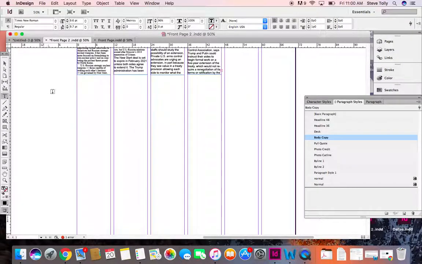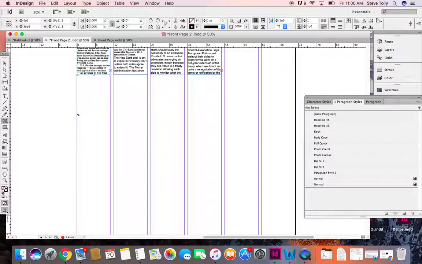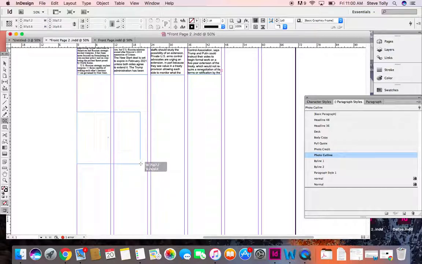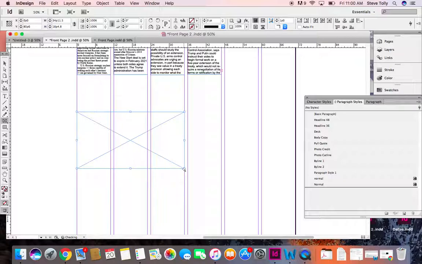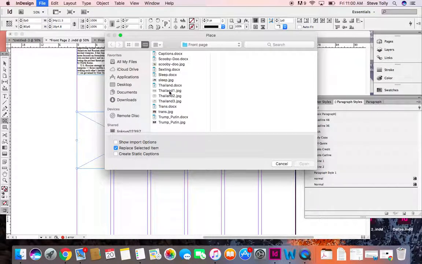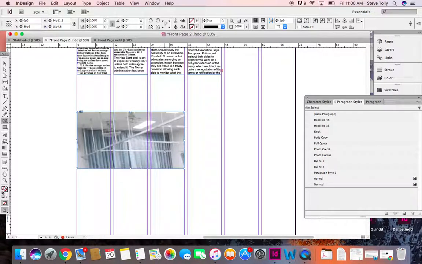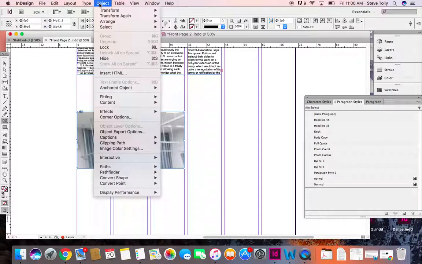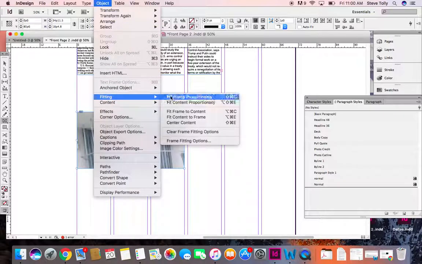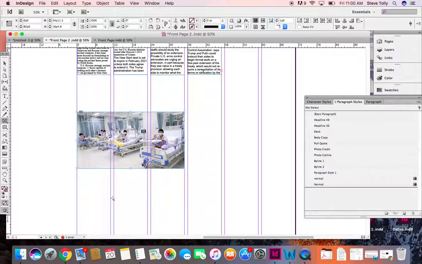I know for the other ones, I want to do a little montage of pictures down here, kind of a little module. So I'm going to start clicking. And I'm going to draw my first module box, and I want it to be a longer one, and I'll show you why, because I know what photos go in there. So real quick, I'm going to hit Command D. I'm going to grab the picture I want of the Thailand rescue. There it is. Open, and oh my goodness, it's way too huge. Remember, we got to go to Object, Fitting, Fill Frame Proportionately, and much better.